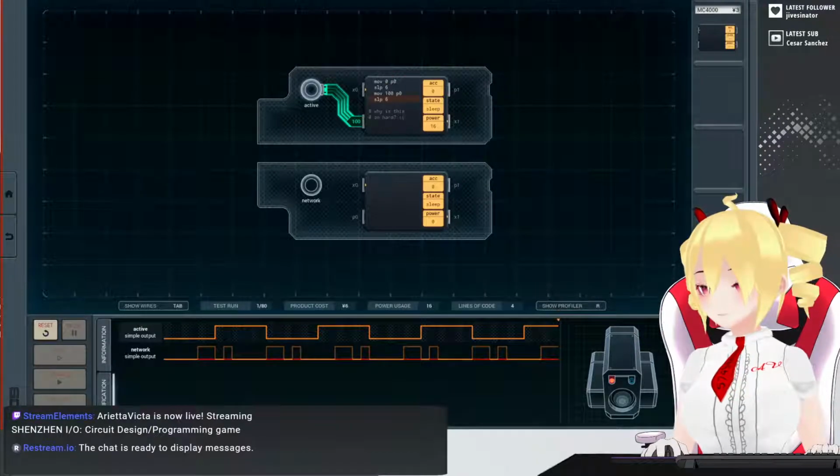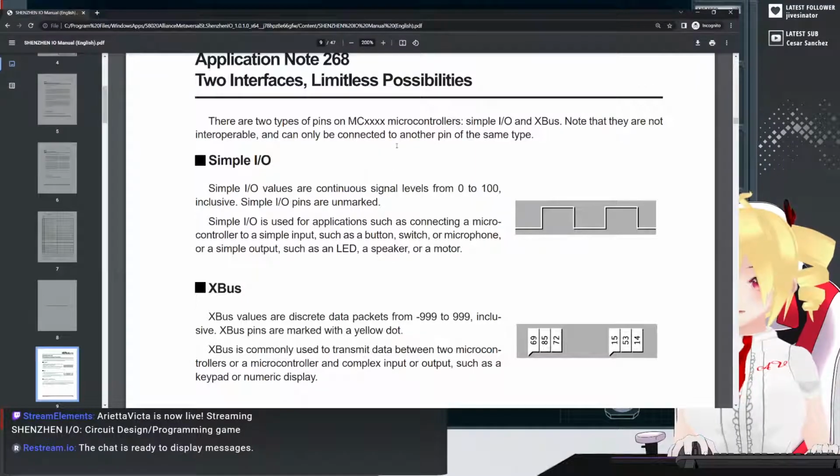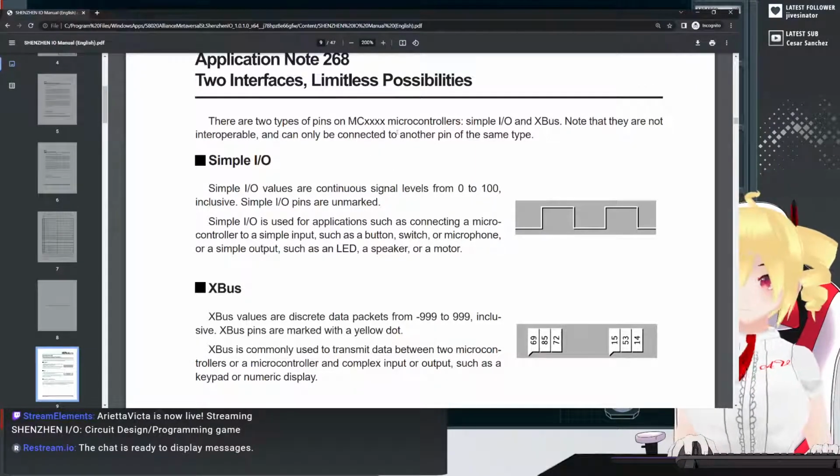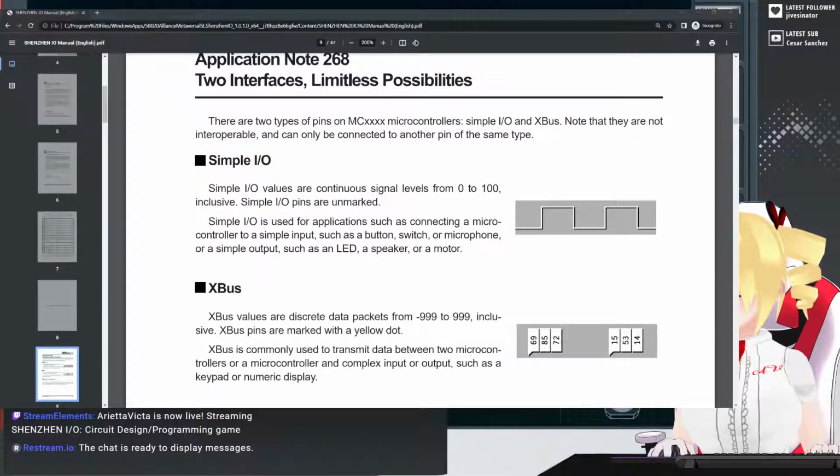Alright, let's take a look at the manual. Alright, so hold on, let me put this behind me so it's not blocking my face. Let's see. Nope.